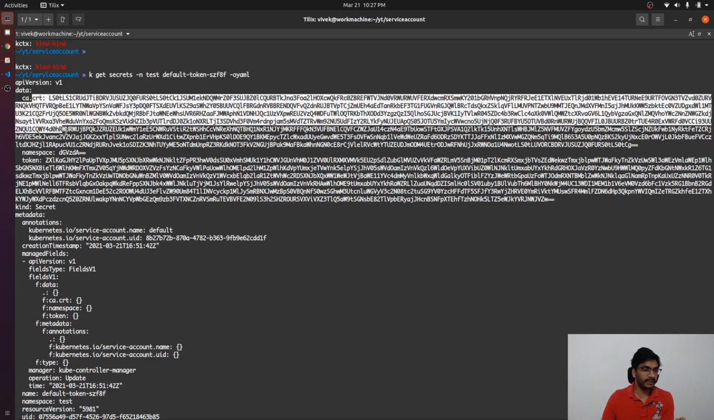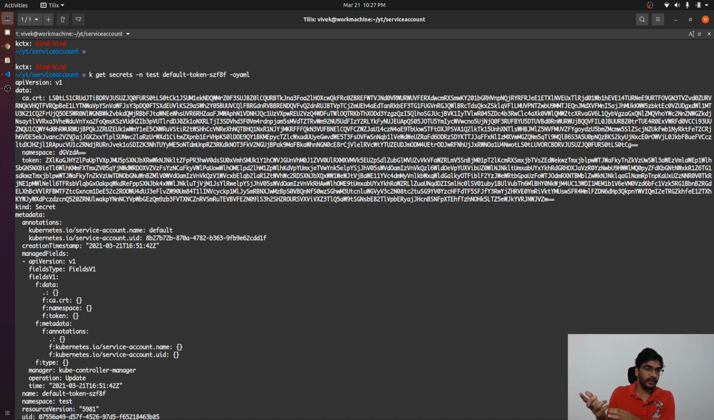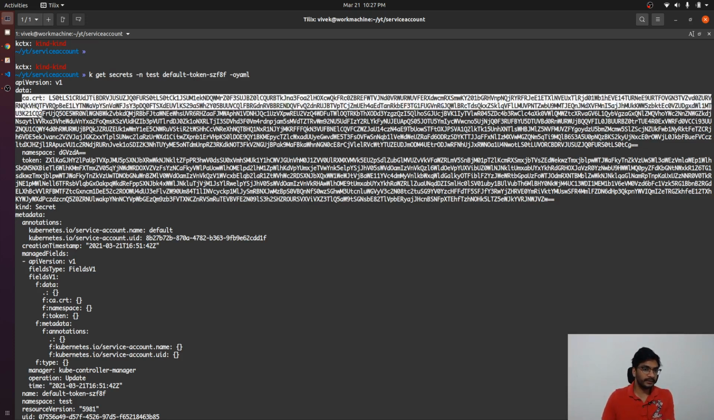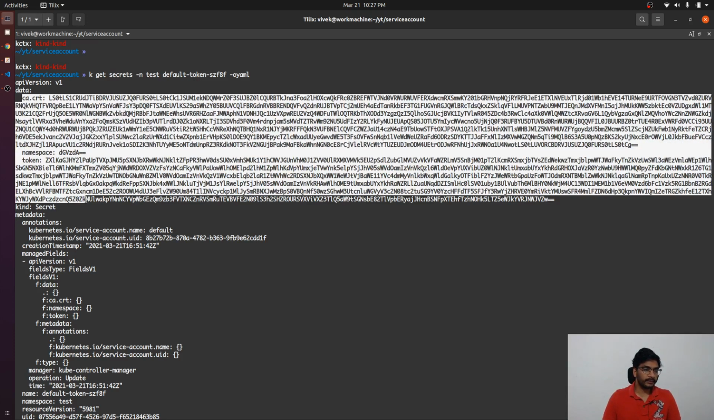So now that we know the CA cert is actually the cert that is being used by the API server, the namespace is the namespace, and the token is actually a JWT token, an encrypted JWT token, that is going to be passed to the API server when we try to talk to the API server. So yeah, these are all the details that the secret contains, the secret that is being referred by the service account.